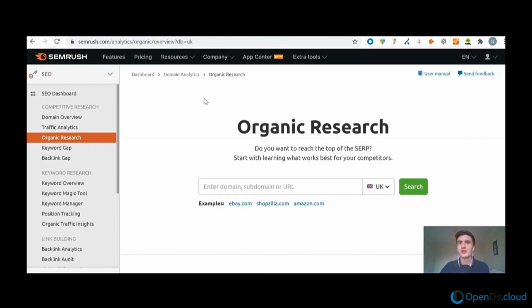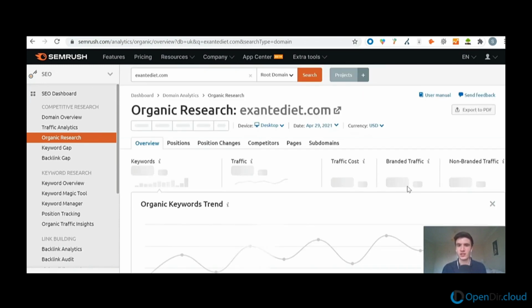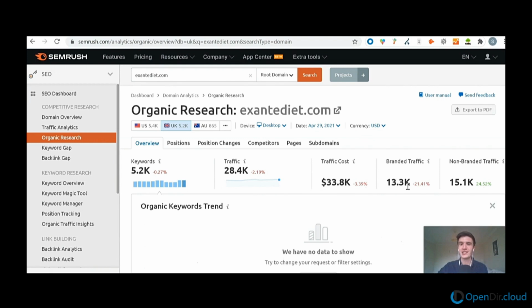The second tool I want to show you is SEMrush. We've seen this website a number of times in this course already, and the section we want to click on the left-hand side is organic research. What we'll do then is just type in exantediet.com, or whatever the name of your website is. I'm going to keep it to the UK search base, so in other words, just looking at Google UK search results, and then I'll click search. What this will then do is give us a bunch of different information relating to keywords for exantediet.com.